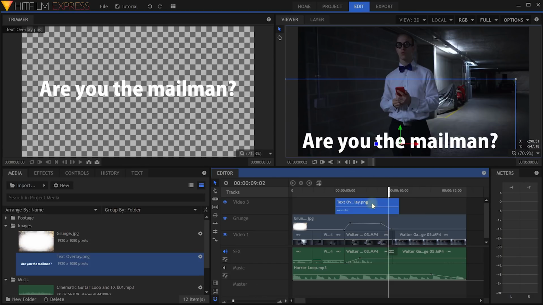Now, there's two issues with this approach. For one, this is just an image. The text is baked in. I can't actually change it in HitFilm. I'd have to go into Photoshop and modify the image and then update my image file to change this text.